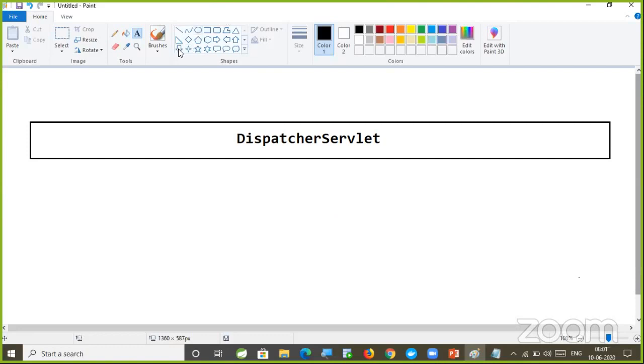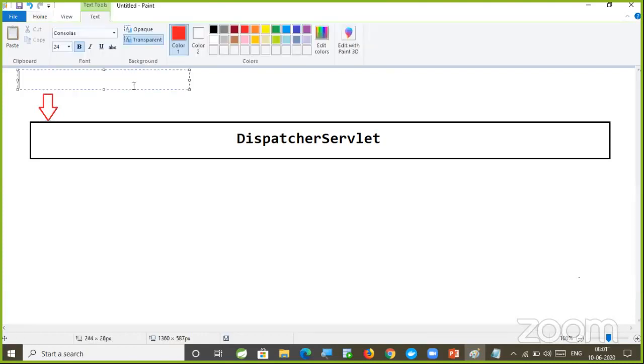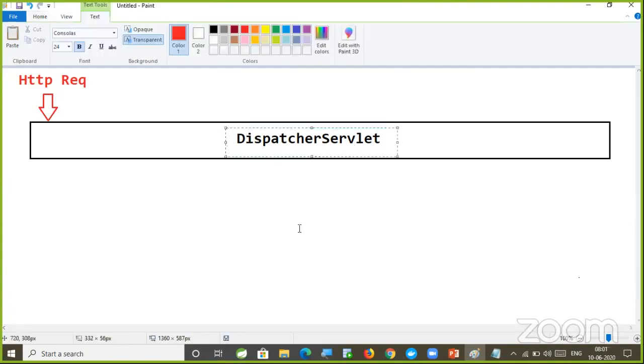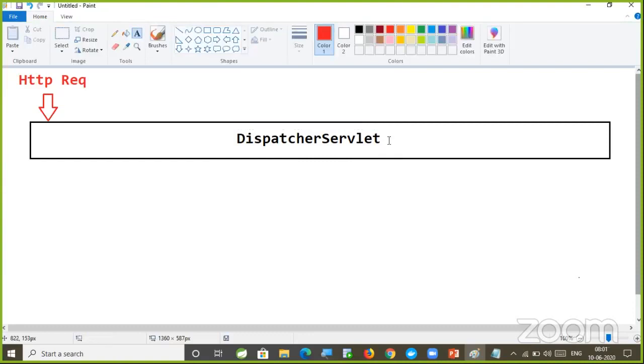Fine. Now, whenever the end user sends a request, that request will be received by the dispatcher servlet. This can be called one HTTP request. So whenever you perform some operation in the web application, an HTTP request will be generated and sent to the server. At the server side, who is going to receive our request? The front controller. Who is the front controller in our Spring Web MVC application? The dispatcher servlet is working as the front controller. Perfect. Dispatcher servlet received that request.